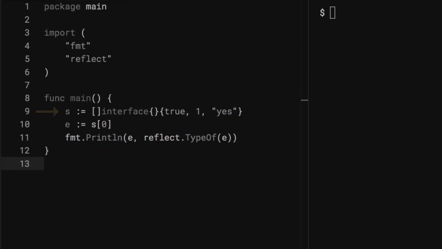This code creates a slice of empty interfaces and initializes it with a Boolean, an integer, and a string value. Then it reads the first element from the slice and prints its value and its dynamic type. When we run this, we get the expected output. Now, since e appears to be a Boolean value, we can use it in an if condition, right? Let's try this.